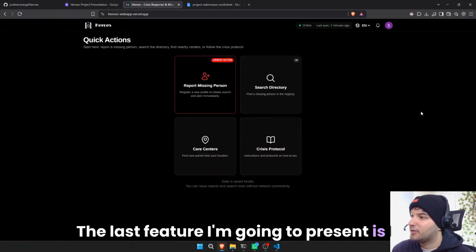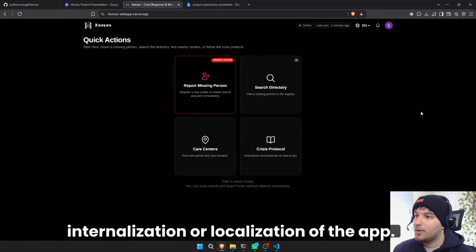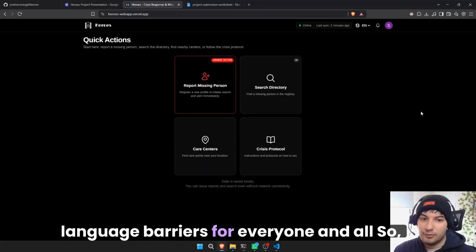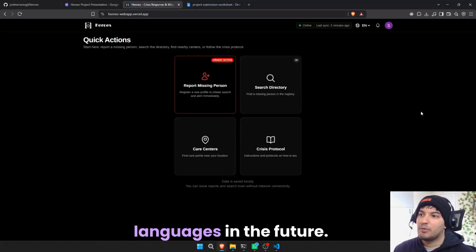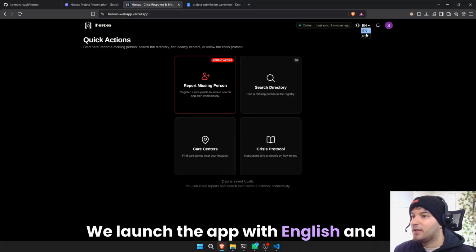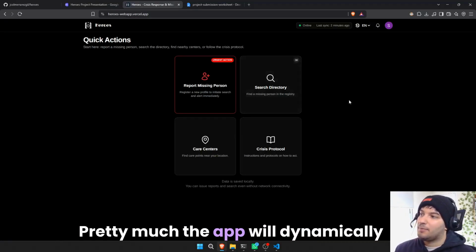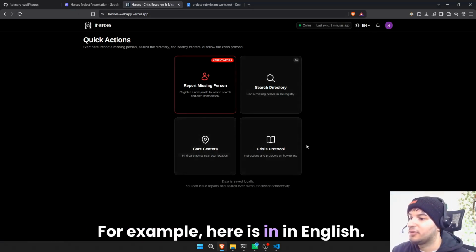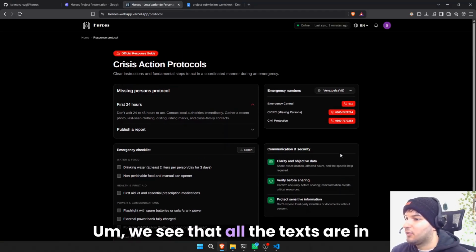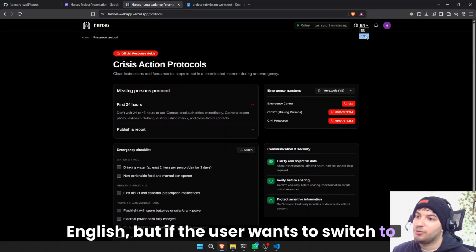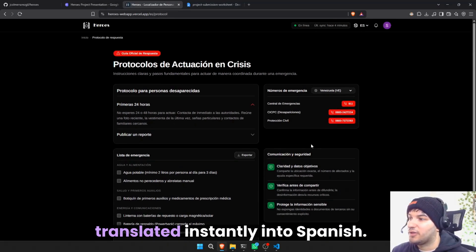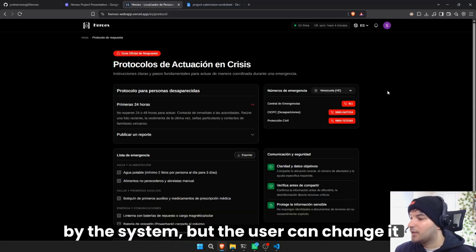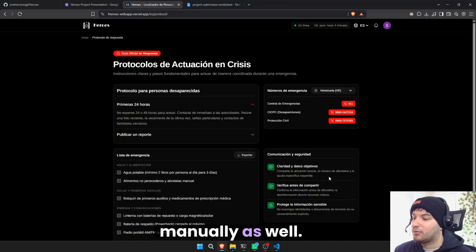The last feature I'm going to present is internationalization or localization of the app. We wanted the app to be as accessible as possible and open the language barriers for everyone. And also people can collaborate and add more languages in the future. We launched the app with English and Spanish only. The app will dynamically change the language upon request of the user. For example, here it is in English. We see that all the texts are in English, but if the user wants to switch to Spanish, everything will be translated instantly into Spanish. This is recognized automatically by the system, but the user can change it manually as well.